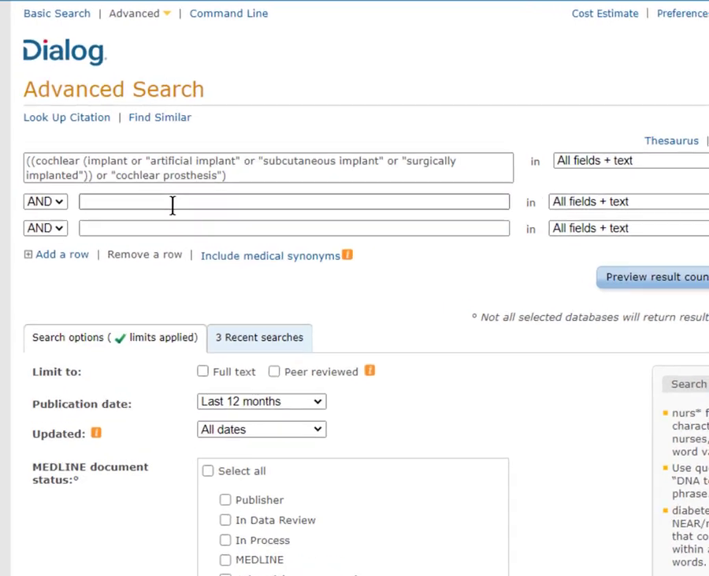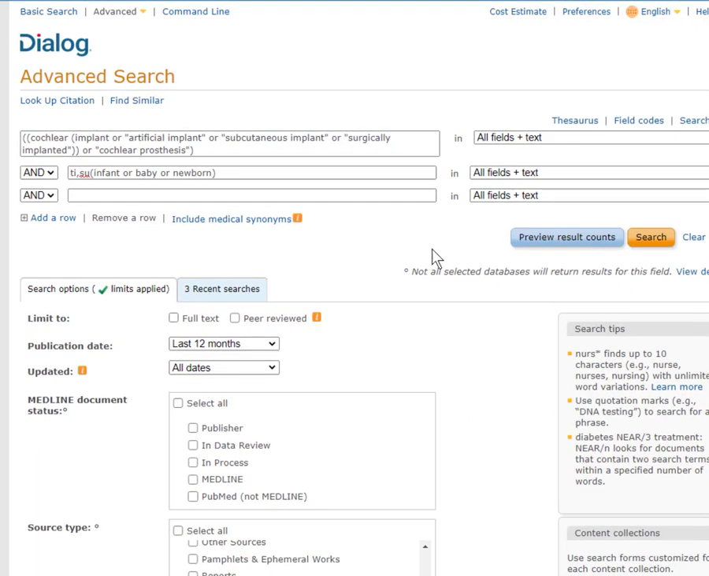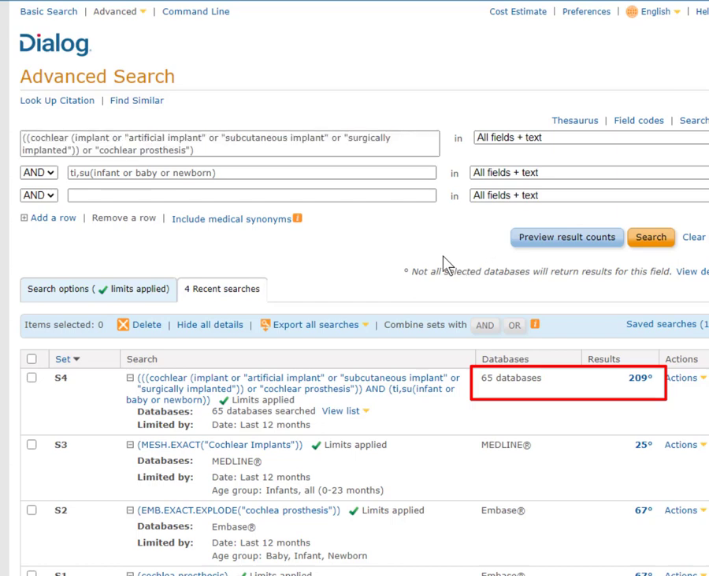I'll just go to the search form, and in the second row, I'll type TI, SU, open parentheses, infant or baby or newborn, close parentheses. So we'll only get records where these terms appear in either the title or the subject headings, and that should serve our purposes. This gives us a set with over 200 results from all of the Pharma and Biomed databases outside of Embase or Medline.